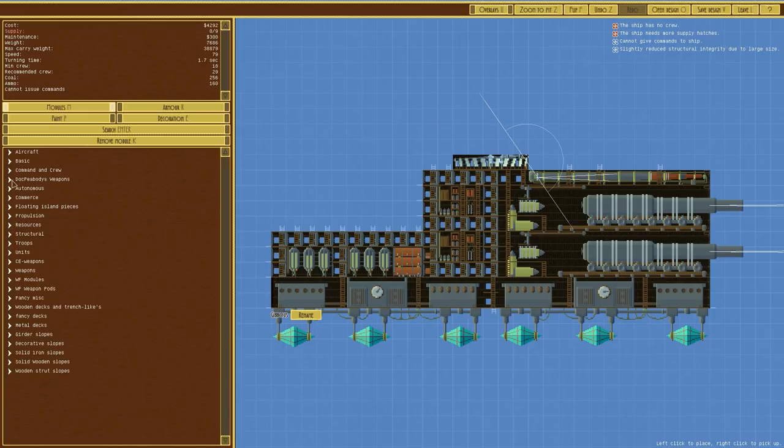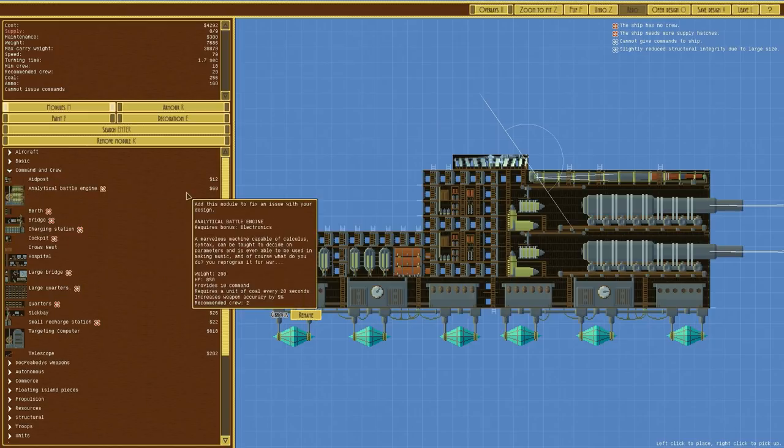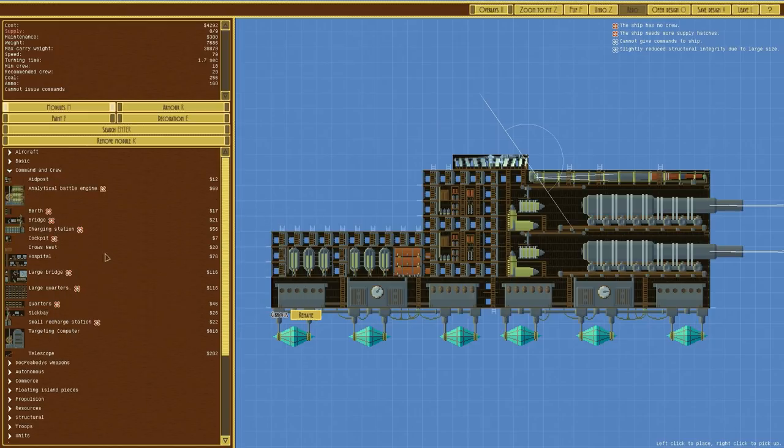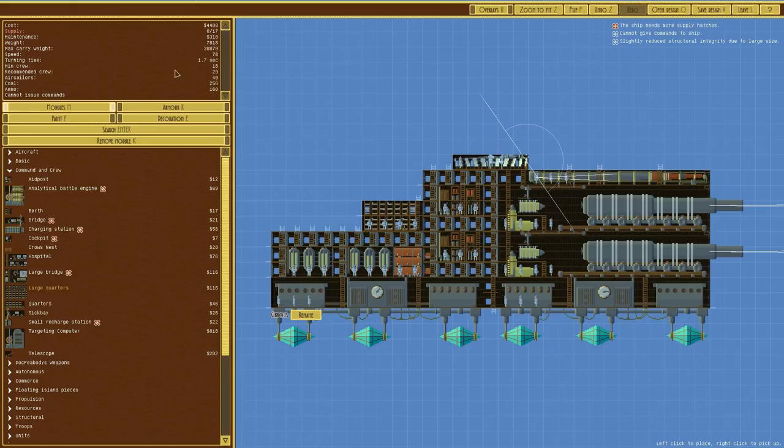We'll go over to the commander crew, and you've got analytical battle engine, you've got charging stations, you've got large bridge, large quarters. It says main crew 18, recommended 29. The large quarters gives us a total of 40 air sailors, so that is about right. There we go. That should be fine, considering we're also going to have a... Do we want a targeting computer? I'm not sure. We do need a bridge. So we'll put the bridge in.